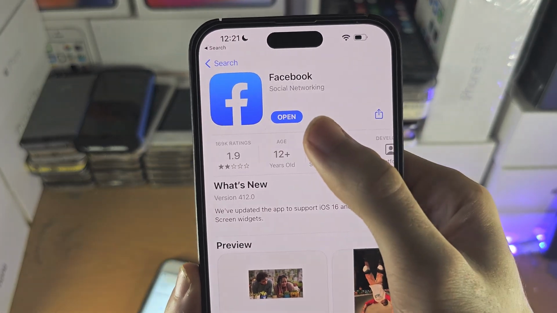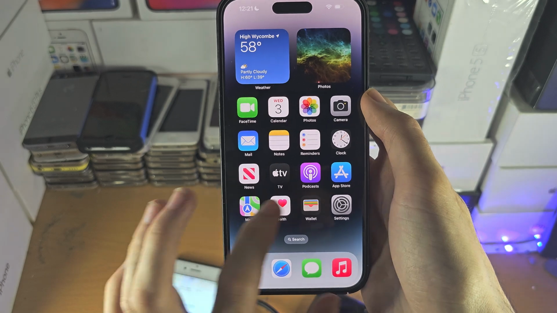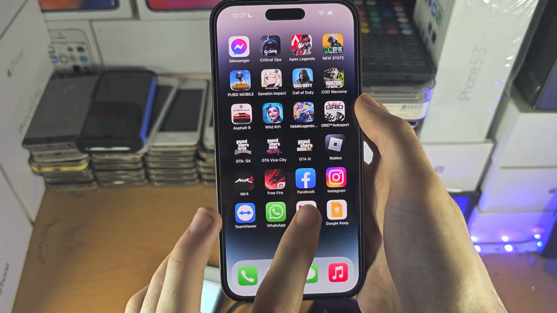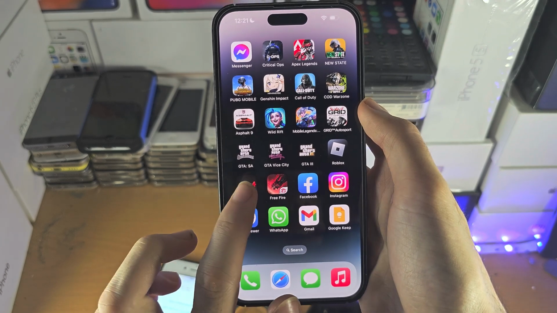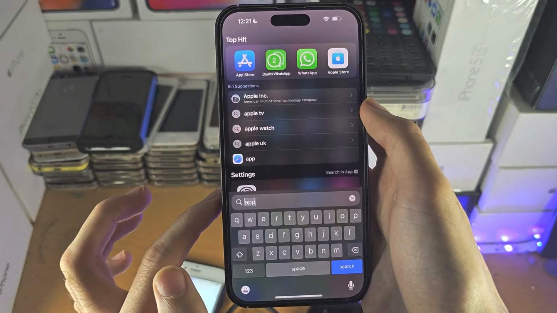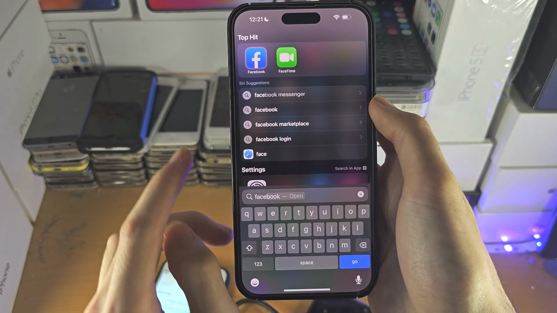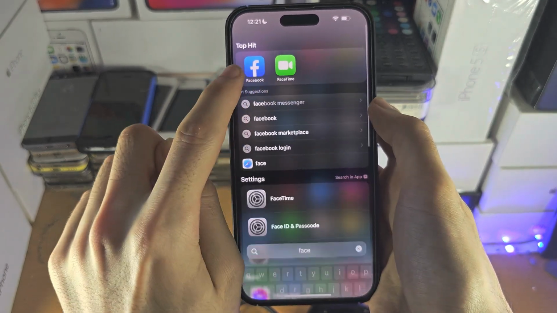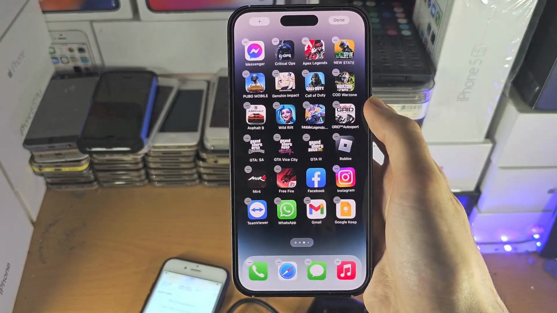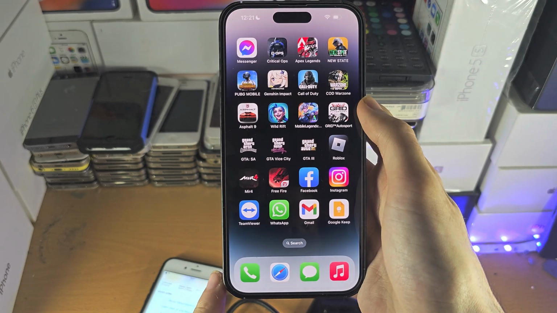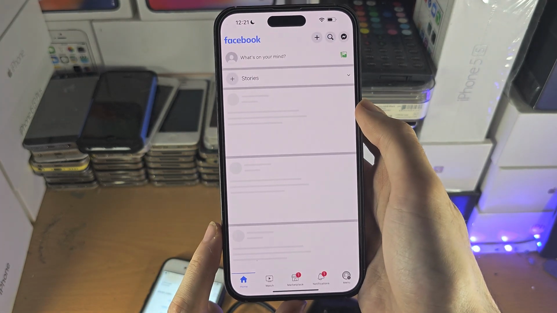And once it's finished, you should have the open option, but on the home screen, you should also see the Facebook app. If you don't see the Facebook app, slide down from the middle, then search for Facebook, and then you need to long press, and then drag the Facebook app to your home screen. So once Facebook is on your device, we can open it up.